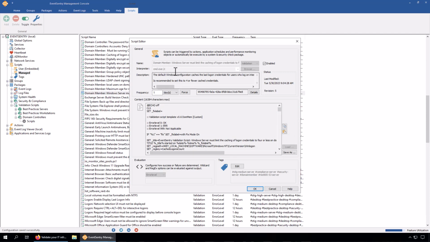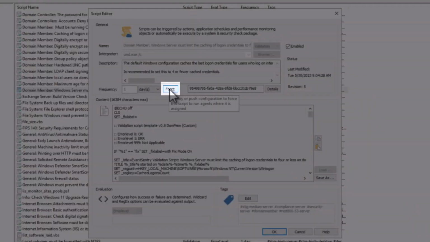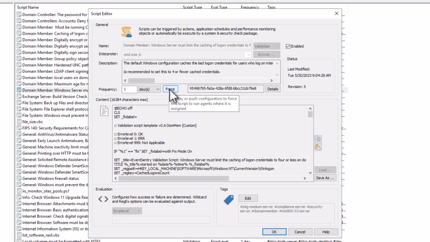But here you essentially configure your description. You can see how often the script is run. You can force a script to run. So for example, if you have remedied a situation, let's say a validation script identified an issue on the network, but you fixed it and you don't want to wait a whole day, then you can click the force button, which will force the script to run right away as soon as you deploy the configuration.